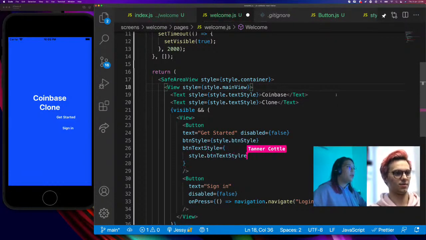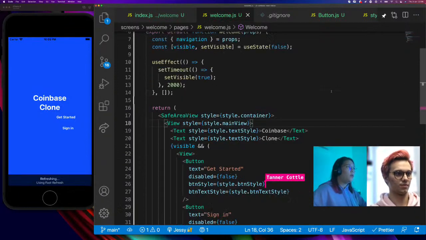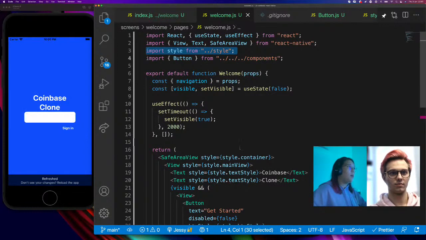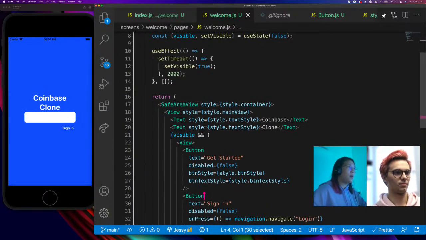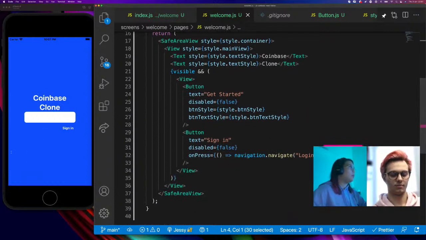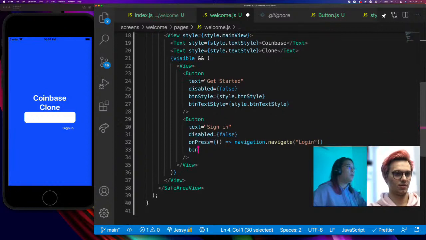It's so clean though. You only import style here at the top, and then you can just use it everywhere by accessing those keys with the styles. Amazing. Let's go. Look, I think it got applied. Okay, let's do it for the next button.